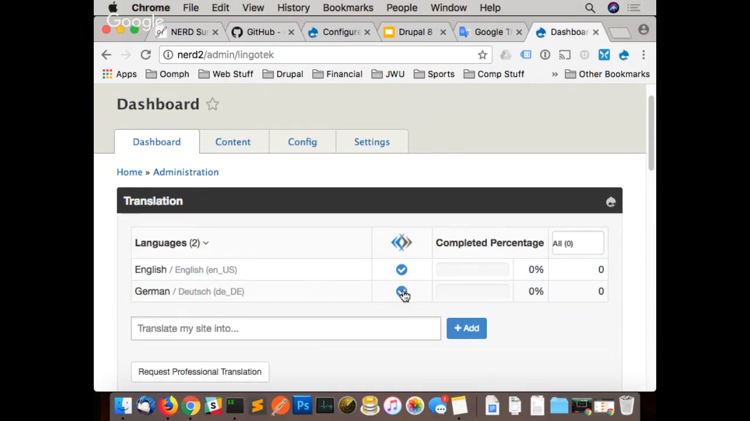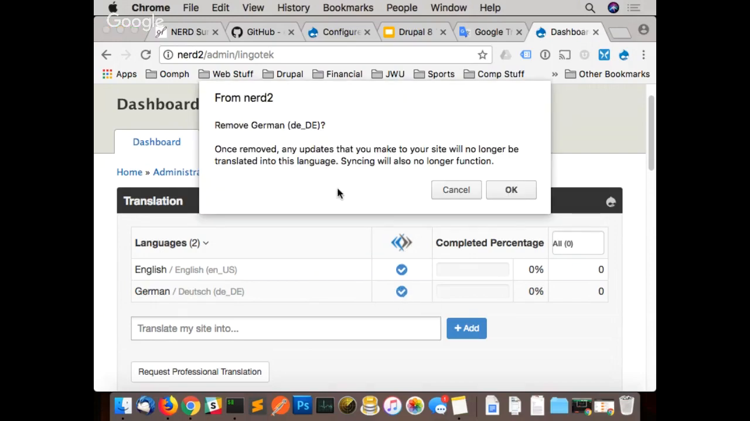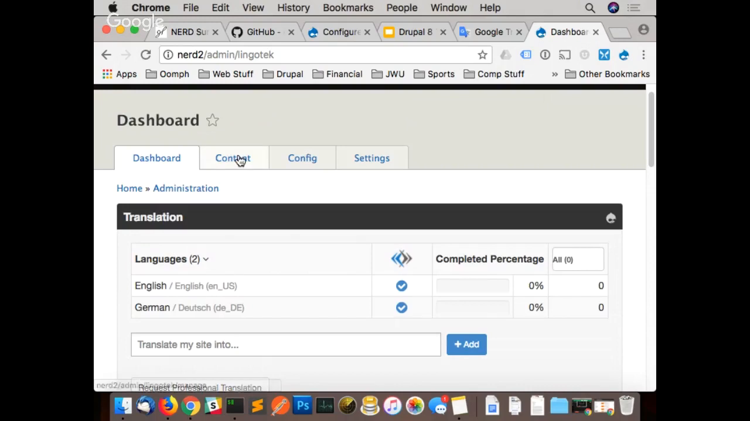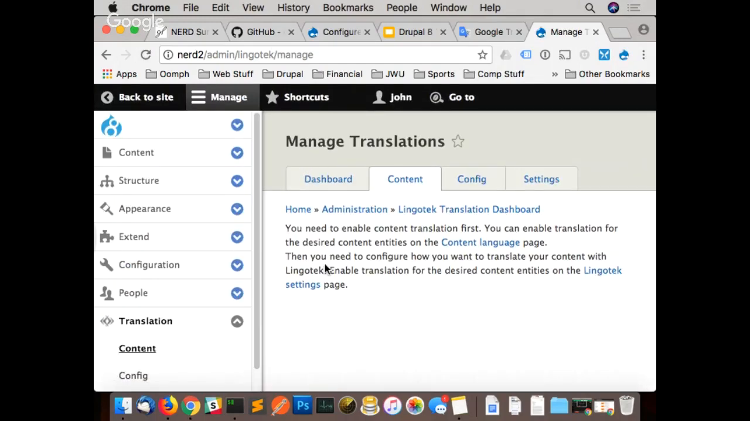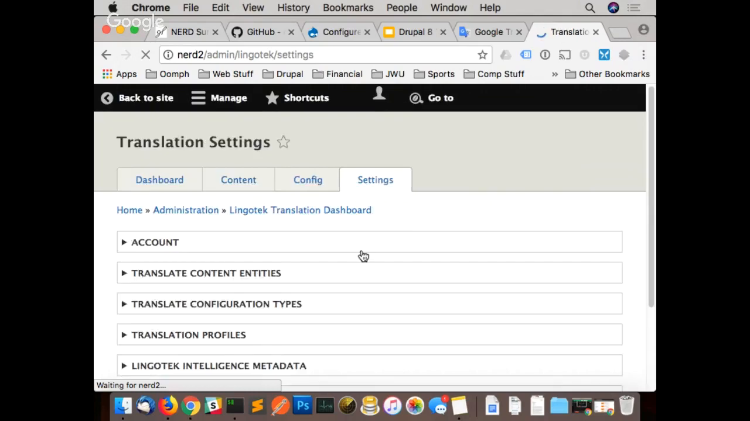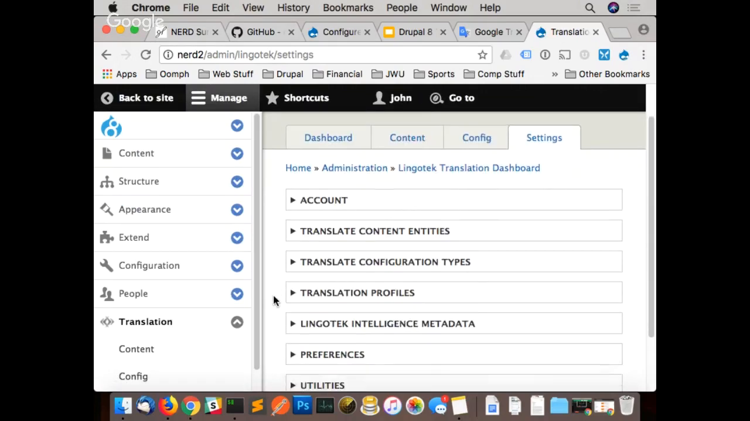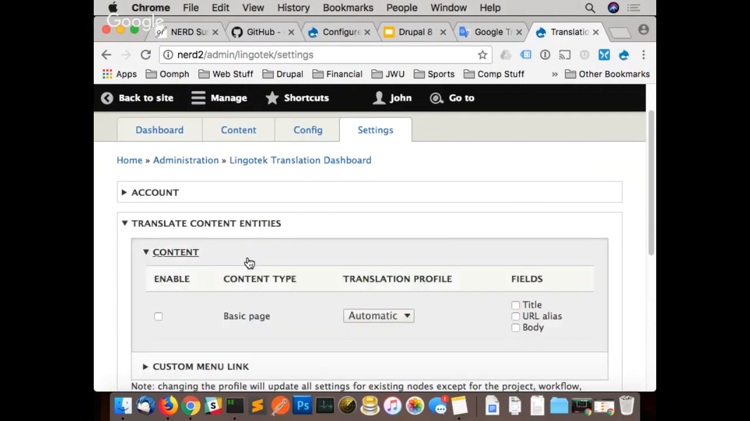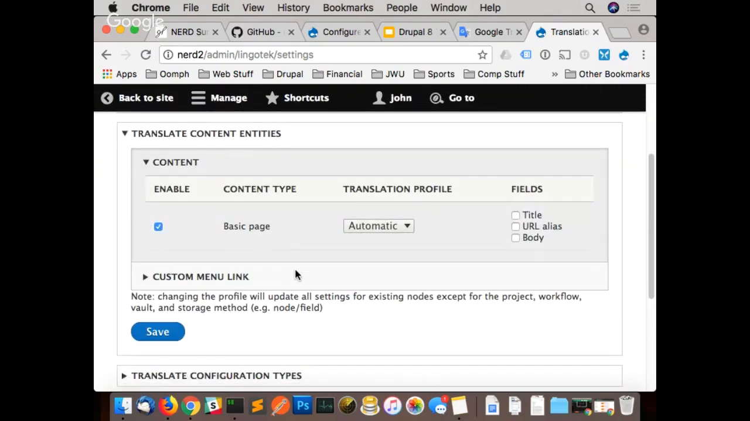So we're going to actually go ahead, and if I check this button, no, I don't want to remove German. If I go into my content area here, you have to enable Lingotek for the desired content. So if I go into settings, I can actually walk through which content I want to set up. So we're going to come in here, and we're going to do my basic page, because I definitely want that.